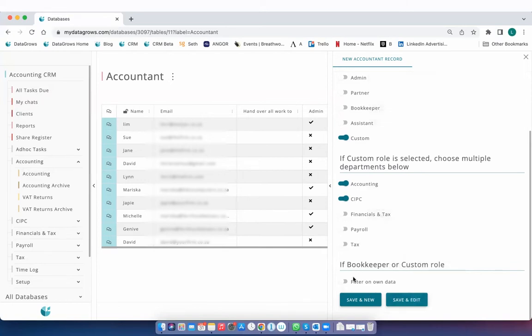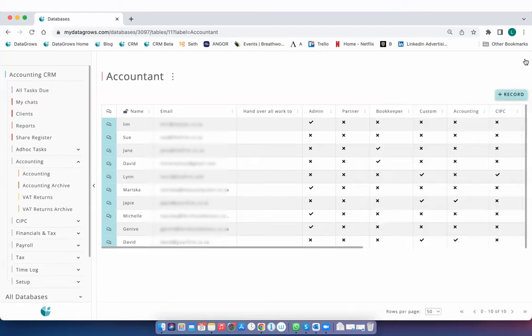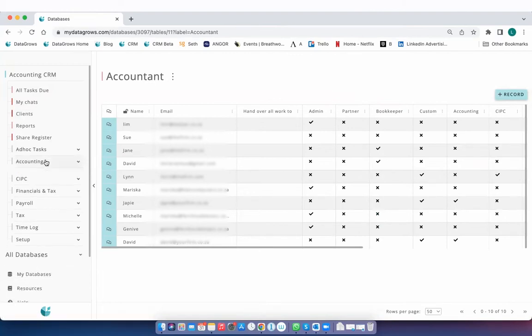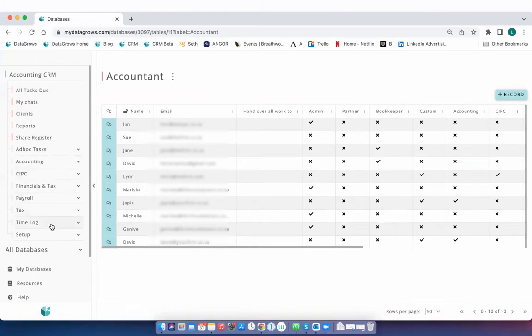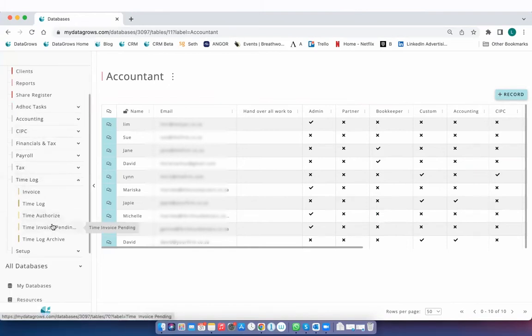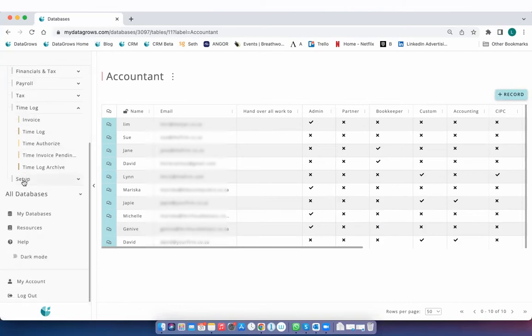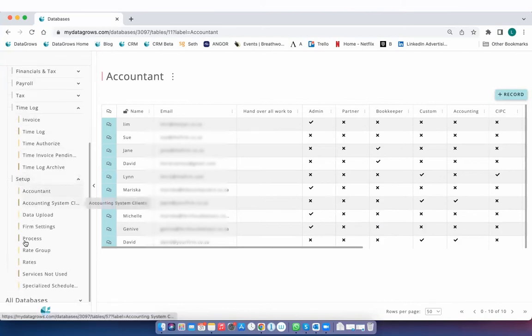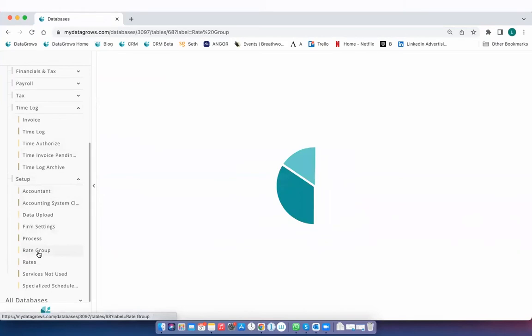Okay, once you have added your staff member, you can click Save and New, and a blank screen will open for you to add another staff member. Once that is done, if you haven't changed the rate groups, you can do the import, and the import will be successful. If you want to add your own rate groups on the initial import, then we ask that you come down to the setup section and then go to rate group.